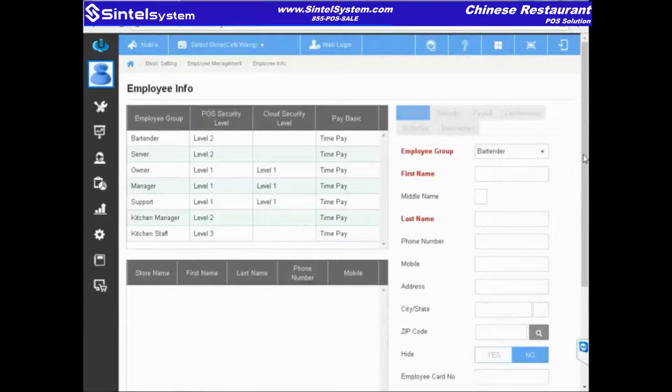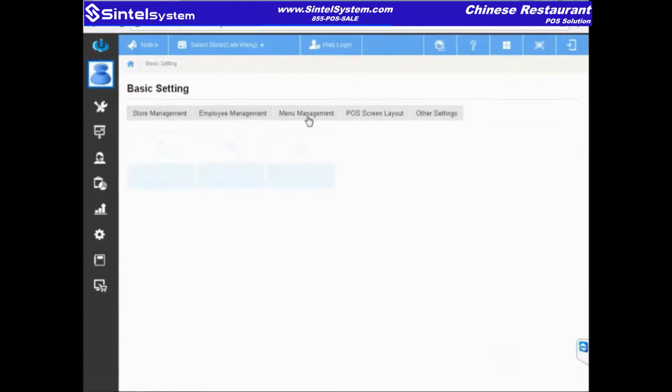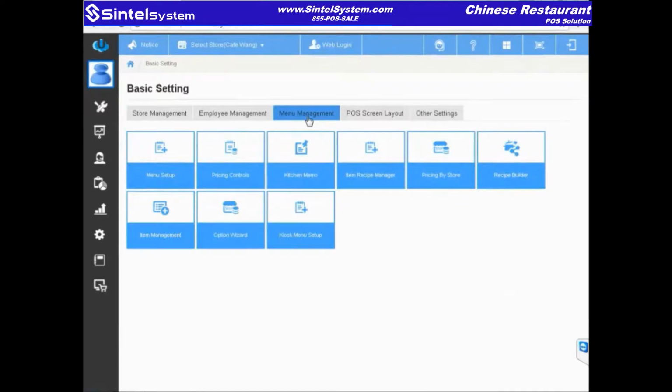Also here under employee info, we can determine the payroll. If you want the system to do payroll for you, you will need to set up a pay rate here per hour. Based on their clocked-in hours and their pay rate, there's a report here for payroll. The system tells you how much the person needs to be paid.